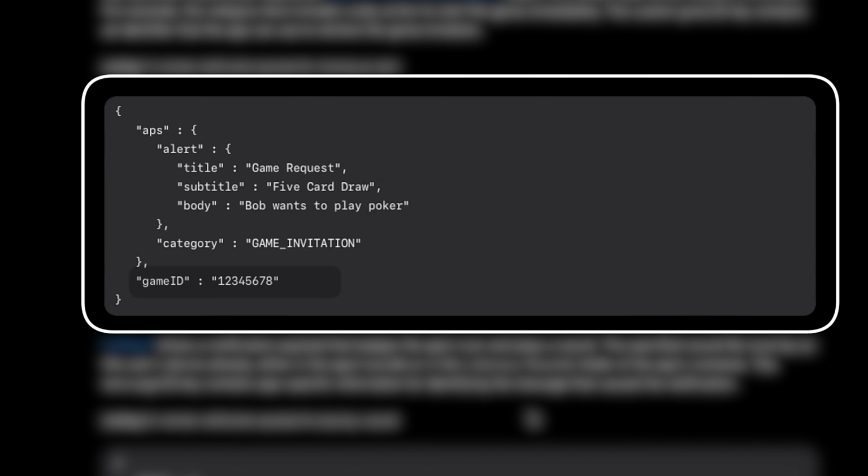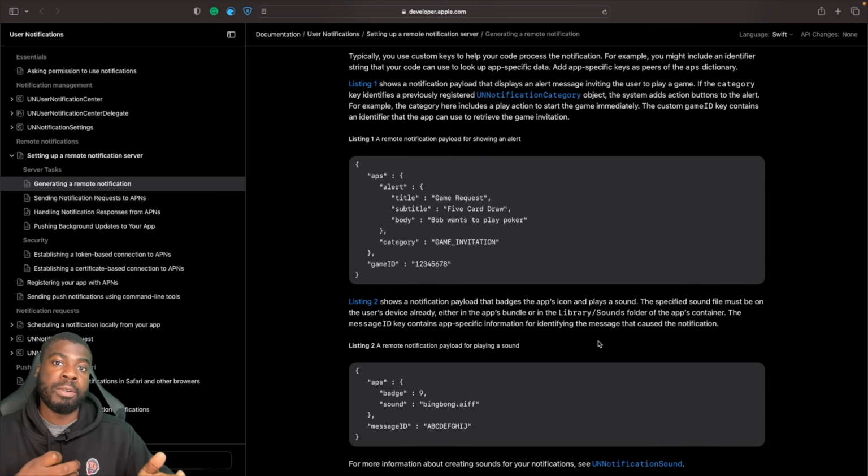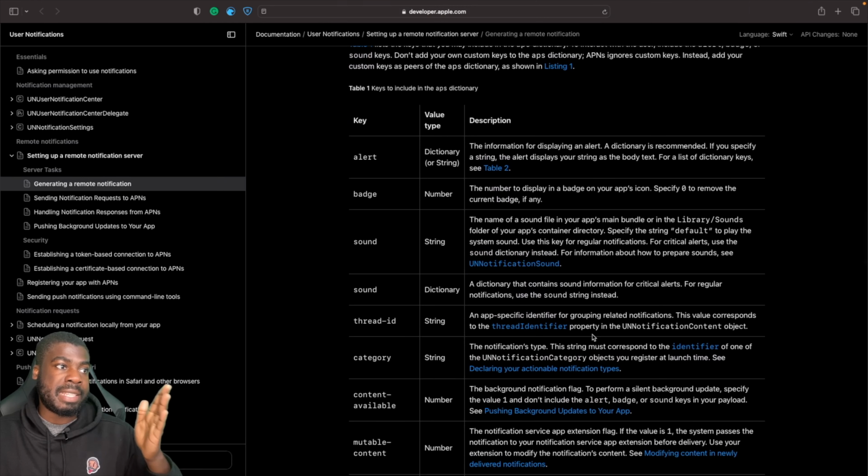So if you want to add your own custom keys to a push notification so you can extract that data out, which is what we're going to be doing in this tutorial, you need to make sure that it's outside of the APS object. Now, this documentation has a whole lot of information that I highly recommend you check out and read. If you scroll down, you'll see a table that tells you what you can include in your notification and what it actually means.